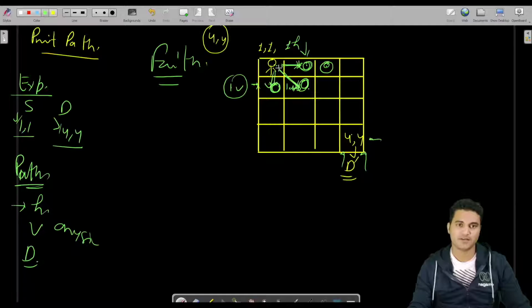Fine, we can directly make a call from here to here. We can simply take two jumps and get all the paths from here to here. So here also I can make the call from here to here, I can make the call from here to here. Do not get confused. I cannot make a call from here to here, neither can I make a call from here to here. I can make a call from 1 comma 1 to this and this and this.